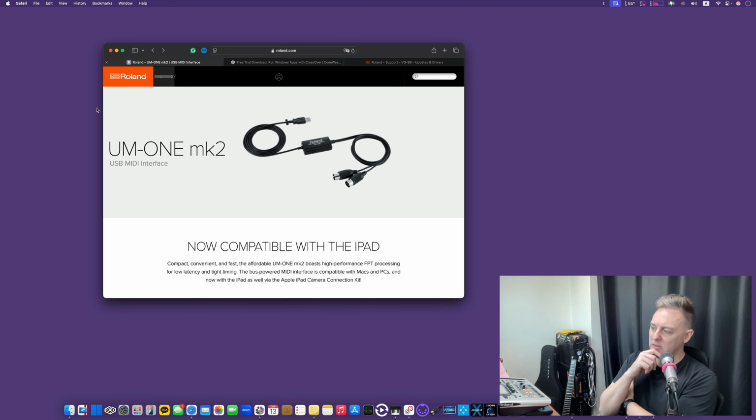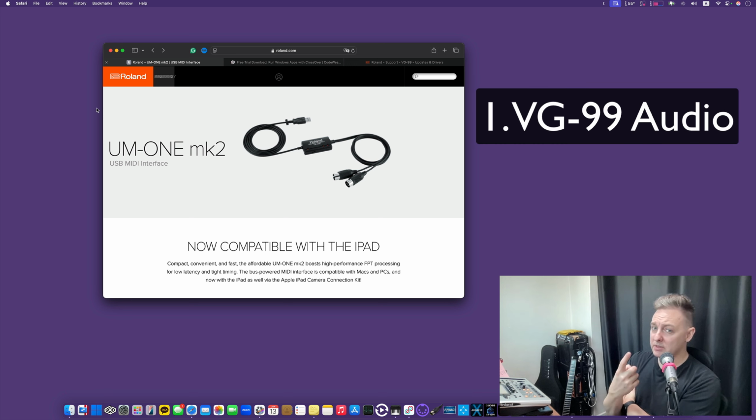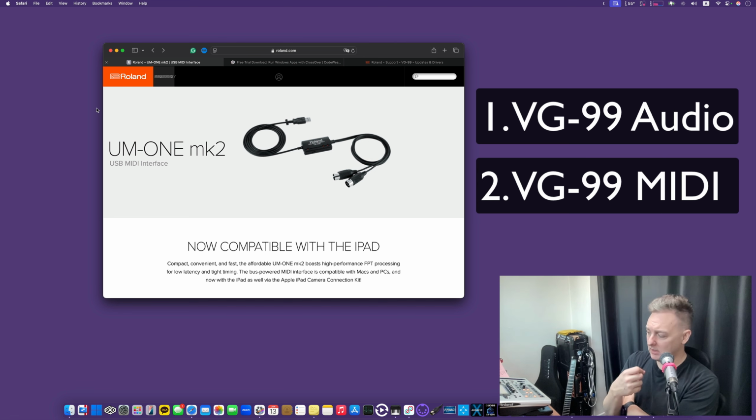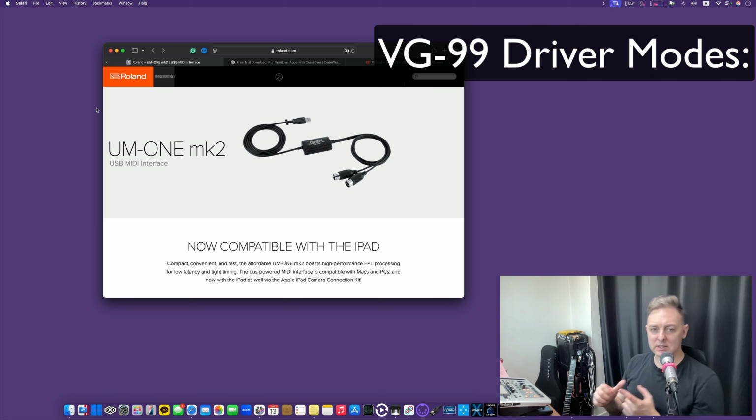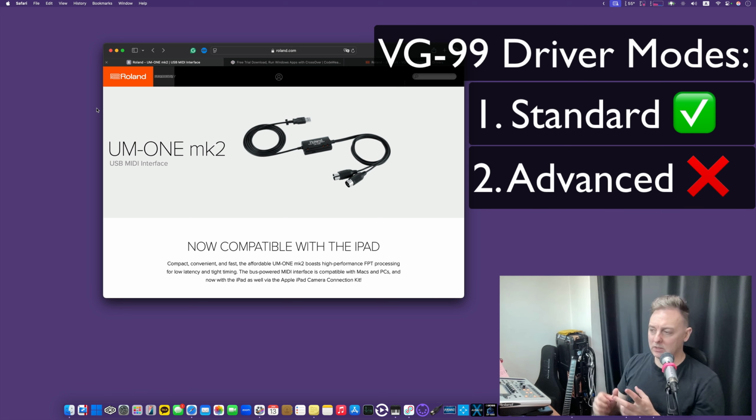Okay, so if you're going to make your VG-99 work with macOS, there are two things to consider. First of all, there's the audio side of things, and second of all, there's the MIDI side of things. Now, the VG-99 has two driver modes. It has the standard mode and the advanced mode. You can't use the advanced mode on an M series Mac. It's just never going to happen. Don't even try and install it. It'll just give you a headache. But if you use the standard driver, that shouldn't be too much of an issue.